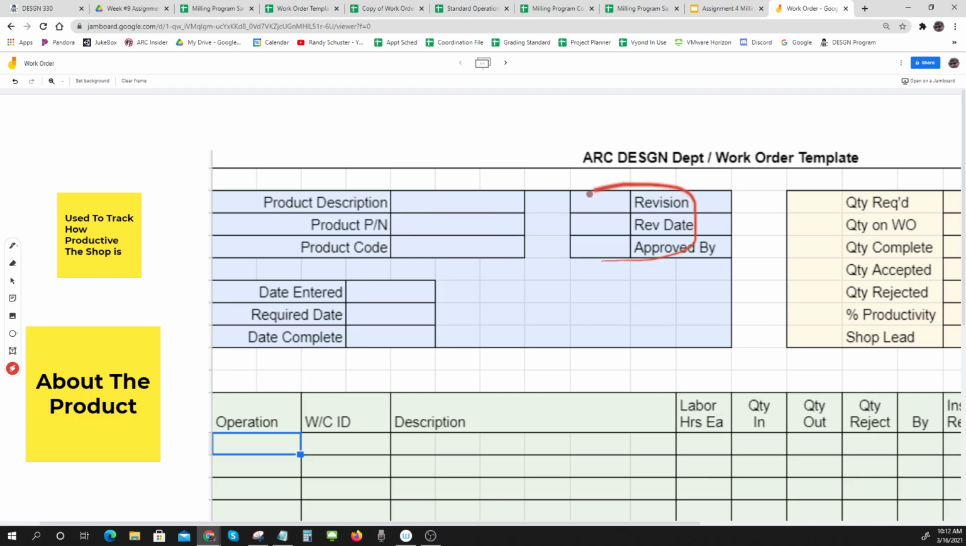There's always some revision that you're going by. Sometimes a product gets revised while there is work out on the shop floor. So it's important to know that, so that if you have two things, you know what revision is being made. Okay. This part is all for timing and for controlling what happens on the shop floor. It's also to find out if the shop is productive or not.